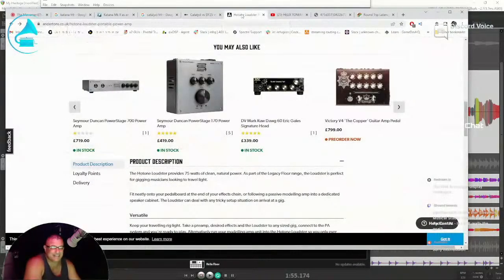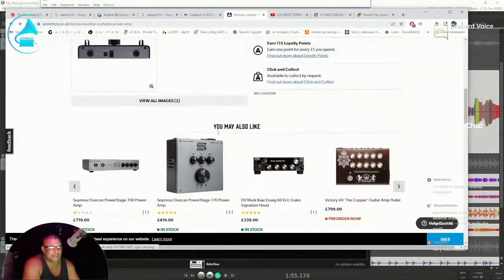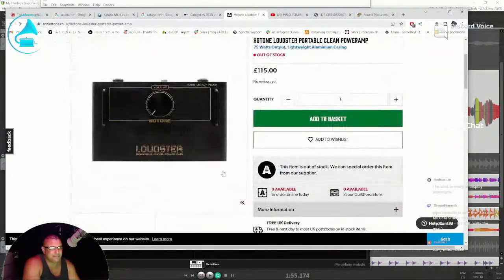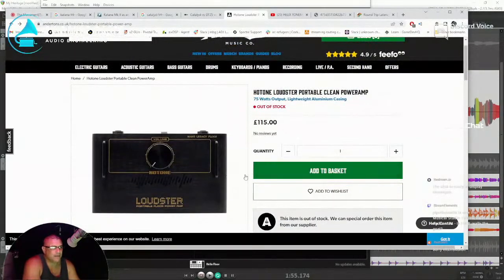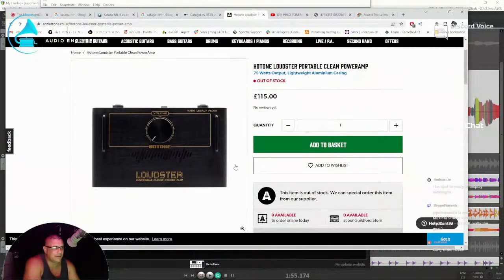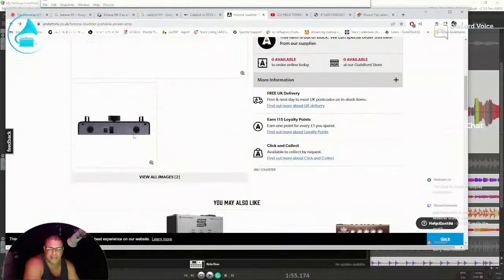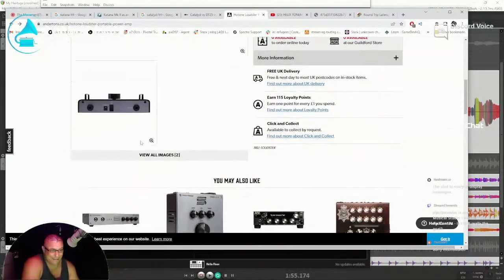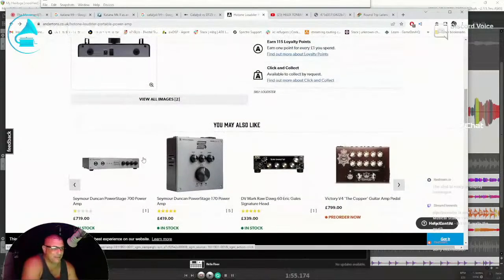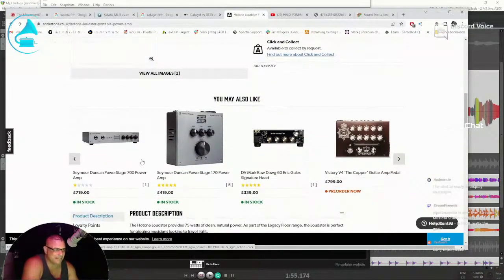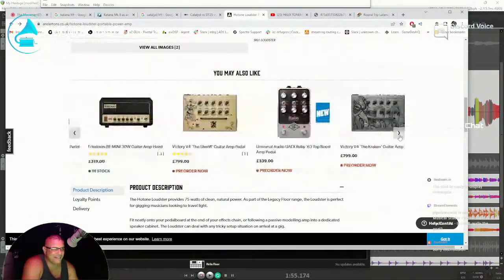So it's tempting. But I was looking at these different things at Anderton's. So there's a Hotone, Loudster, portable, clean power amp, 115 euros, 75 watts output. Who knows how loud that 75 watts is compared to, and I hate to say real tube amp, but for the most part, when a tube amp said 50 watts and it had two 6550s or whatever in it, it's loud. It's really loud. And some of these 1,000-watt amps are nowhere near that loud. So, I'm always kind of sketched out about this. Man, $800 for some of these.